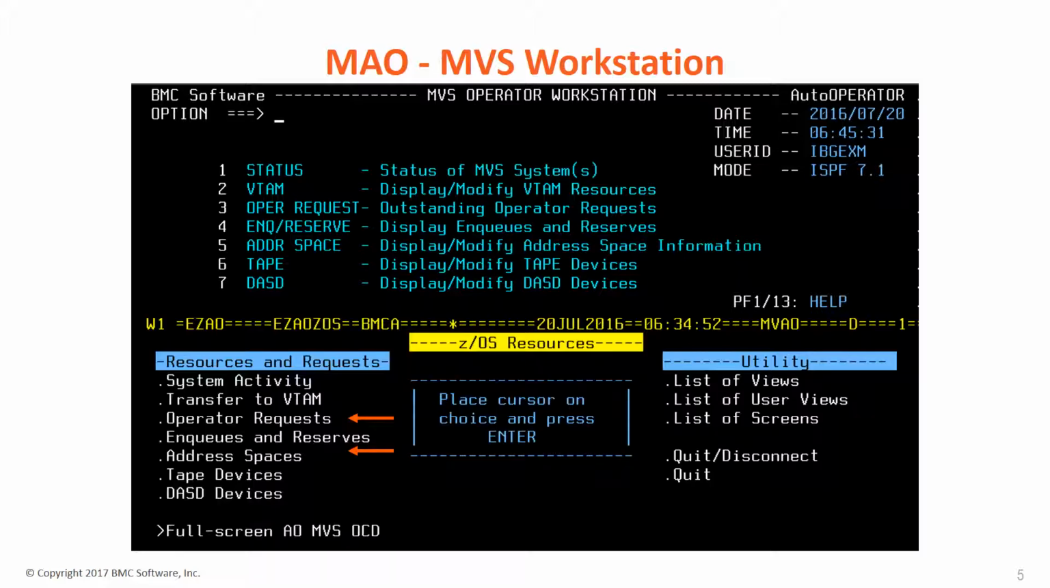We also provide these displays in what we call Windows mode, which is a more current architecture that we use within the MainView suite of products. You can see that the same options are listed and are available at the bottom left, and the way you would navigate in this window at the bottom is you would place your cursor on the entry you're interested in and press enter, and you'll be transferred to the appropriate display.